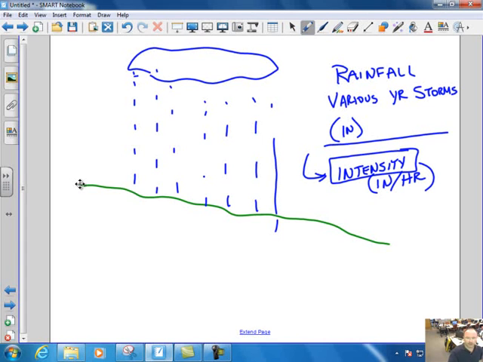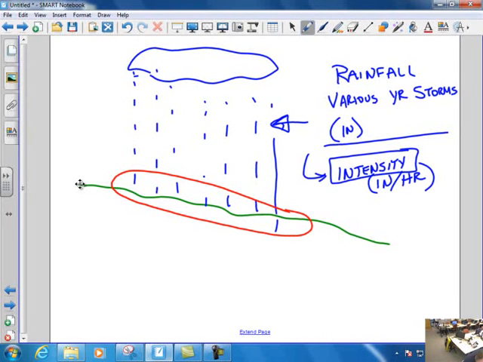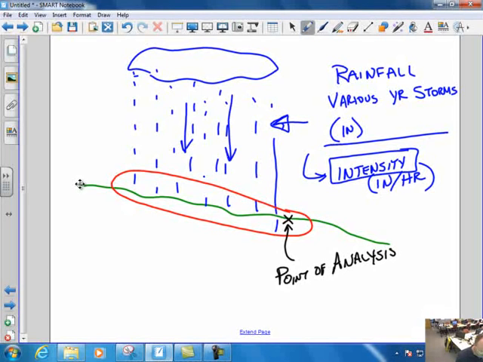So we've looked at the rainfall itself up here. Now today what we're going to concentrate on is what happens down here. Because all that rain is going to accumulate to what we call a point of analysis. And we're going to look at how that water accumulates to that point of analysis and how to calculate that value. So we've looked at the rainfall coming down, and now we're going to look at how the water is actually accumulated and develops into how much flow goes by our point of analysis.